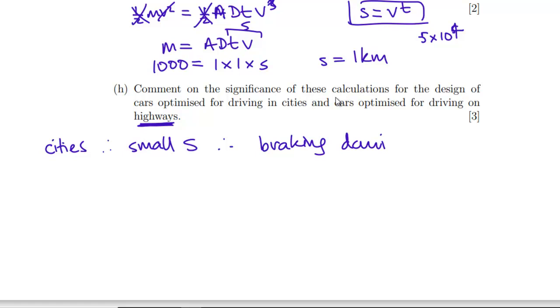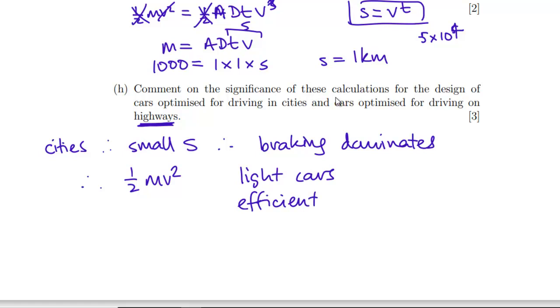Braking dominates, so it's our half mv squared that is dominating. So we want lighter cars, a low m, and we want them to be efficient at low velocity. Also, it might be something you can do with the brakes to do something with that energy when you're decelerating, decelerate into a charger in an electric vehicle or something.